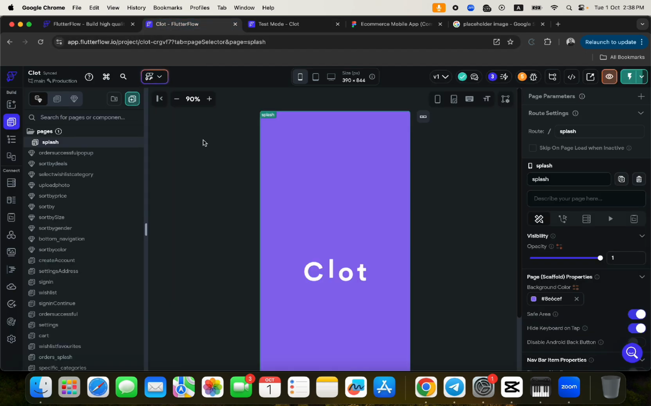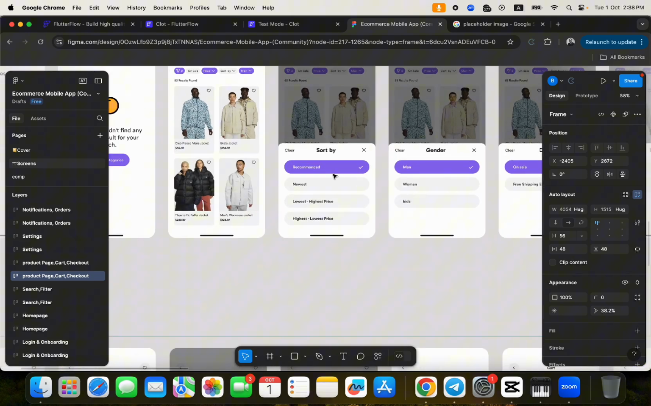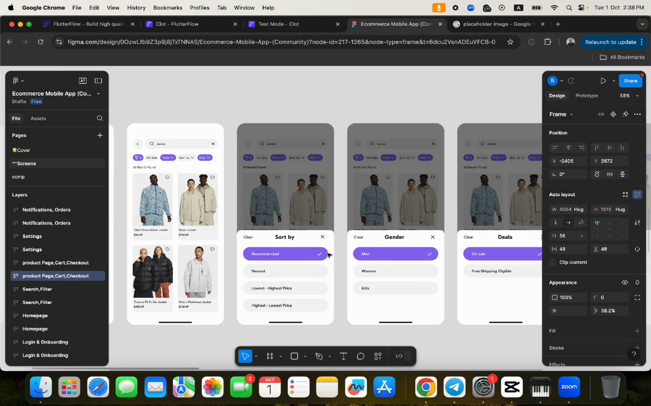So let me go to the screen that has what we want to work on. If you can see here, this particular screen is this screen, all right? But the idea is when you click on sort by, it just brings up this particular bottom sheet. And then you can say sort by recommended, by newest, by highest price, and all of that. So we will work on this.